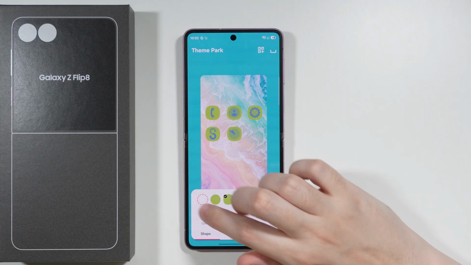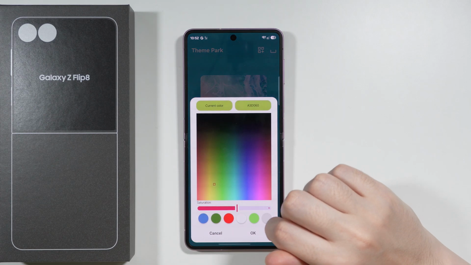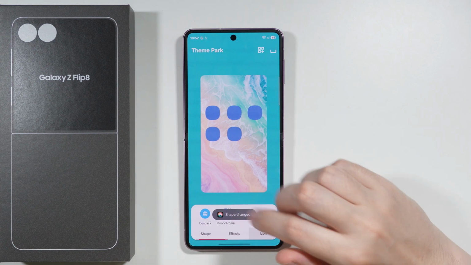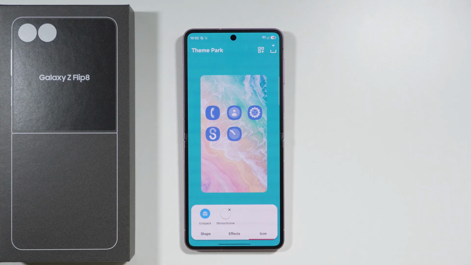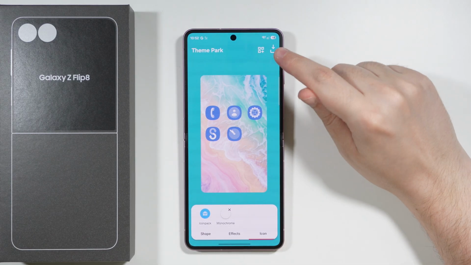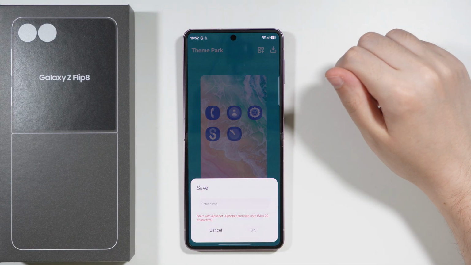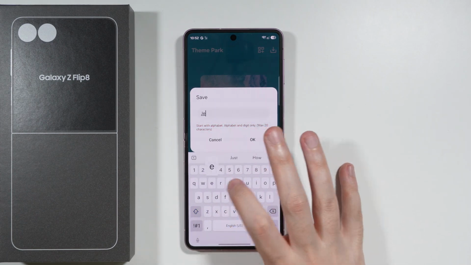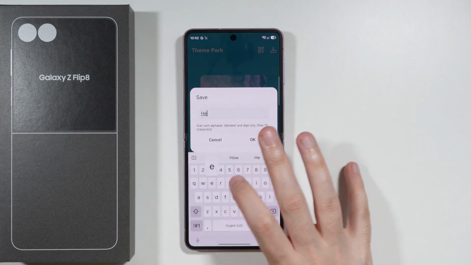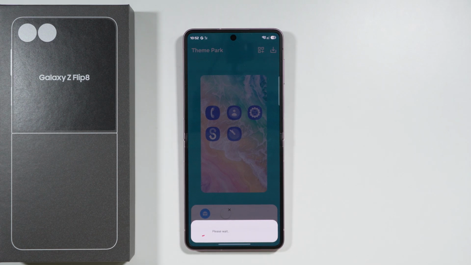You might also want to switch the shape color over here. So maybe let's pick, this is actually not too blue. So I'm just messing around trying to find out my favorite one. I think now this looks pretty cool, so let's stick with that. So now what we need to do is we need to use this download button. And here we need to set up the name for the theme. I'm just gonna name it whatever. There we go, let's tap on OK.